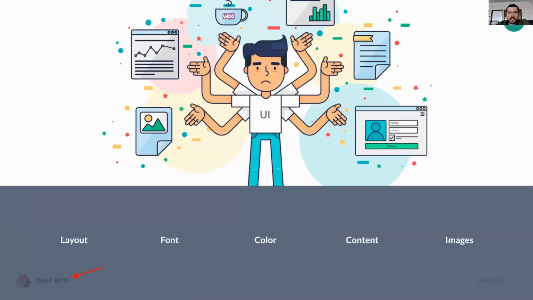So let's start with the design defects. You can categorize them in five different ways: layout, font, color, content, and images. For example, as you see on the screen, this gray box actually overlaps the TestPro logo at the bottom. So you can consider it to be a defect, actually, a UI defect.